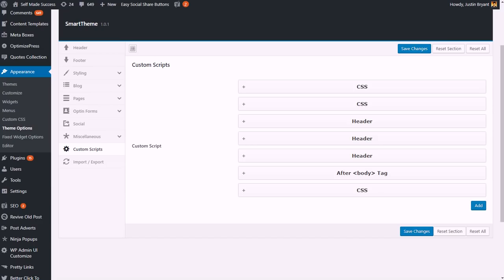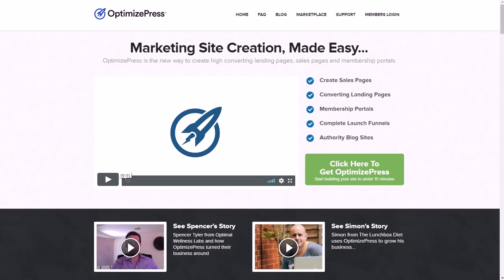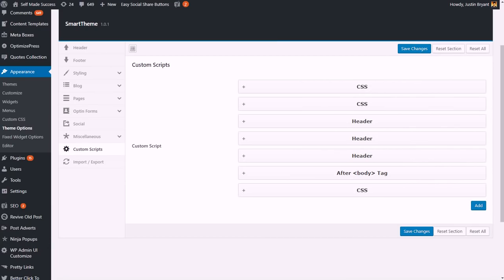If you want to do it yourself, let's say you're using OptimizePress like I am, you can go to optimizepress.com and get that theme. It's great for marketing and building websites and membership sites and stuff like that. But it gives you a place where you can do the custom CSS.